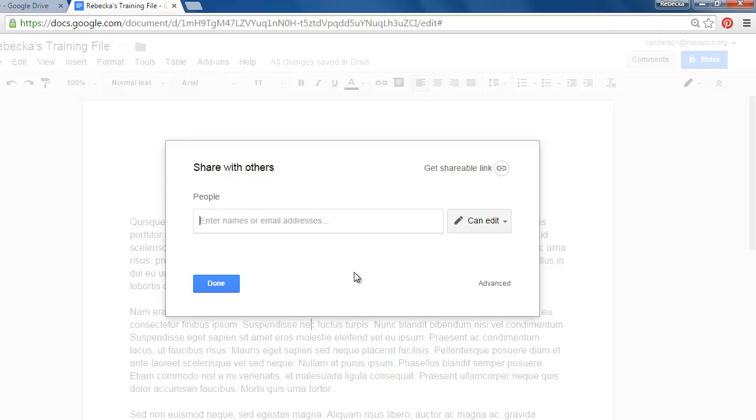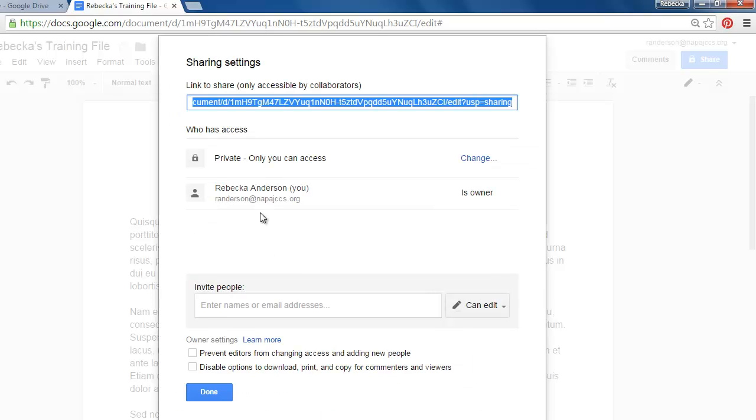This is a nice shortcut if I want to add people quickly, but I would encourage you to always use this advanced link in the lower right, because when you do that, you can see in more detail the status of your document. So I can see by default, I am set to private, only I can access this document. You might be within a school domain, and your domain admin may have set this so that anybody within the domain can see your file. But you can change this.